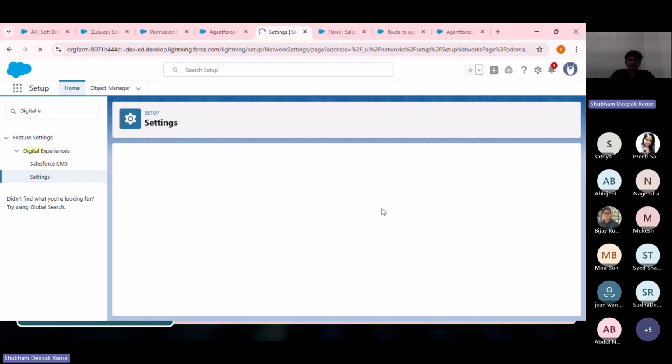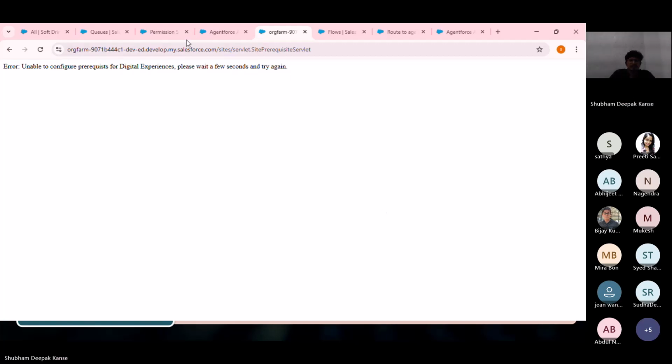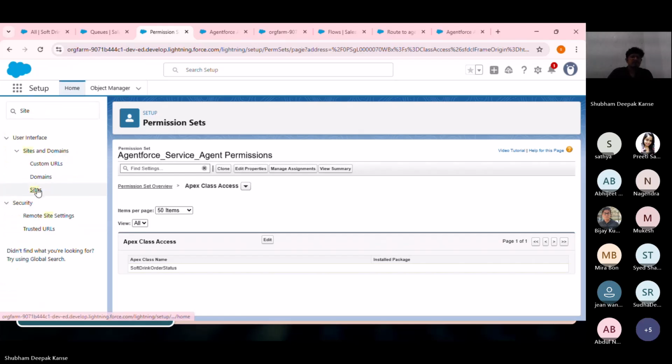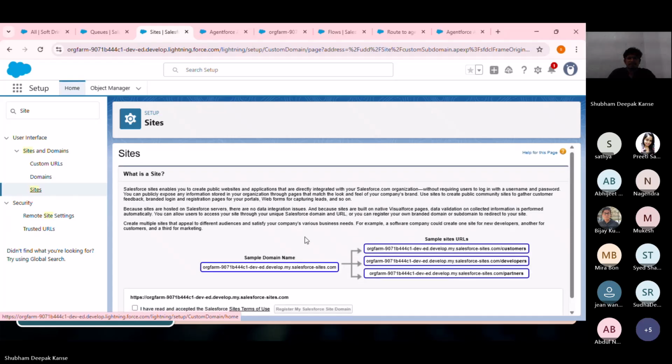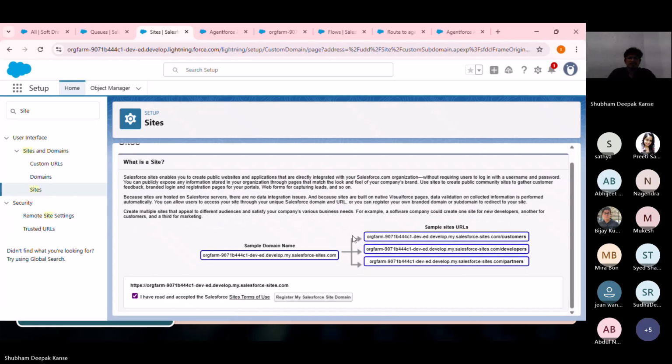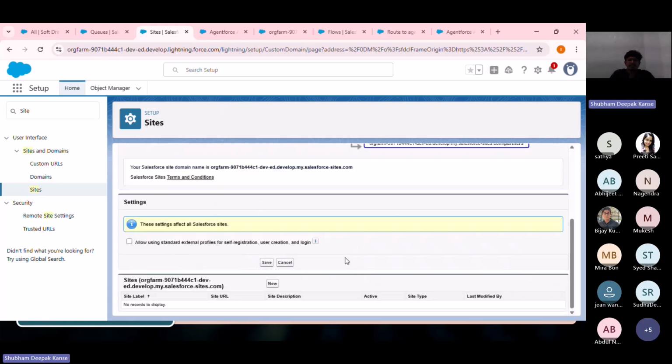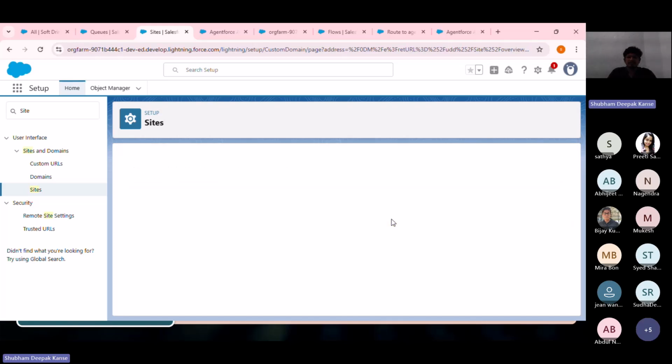So here I'm clicking on the new button. First we need to register for the site. So here I'm registering. Maybe you will not get this type of settings because maybe you already did this. So now we can create the new site. Here I'm going to click on the new button.